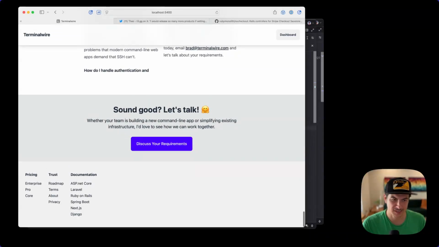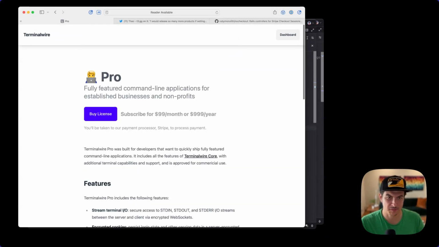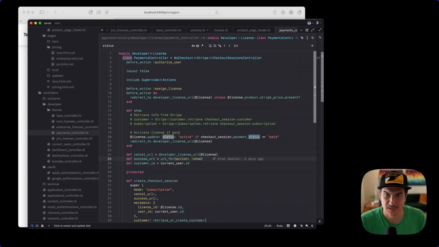We go into pricing and we have all our different plans here. So we have the Pro plan. We can buy the license. I need to make that a little darker. So this is just a content page, and I'll show you what that looks like in my implementation.